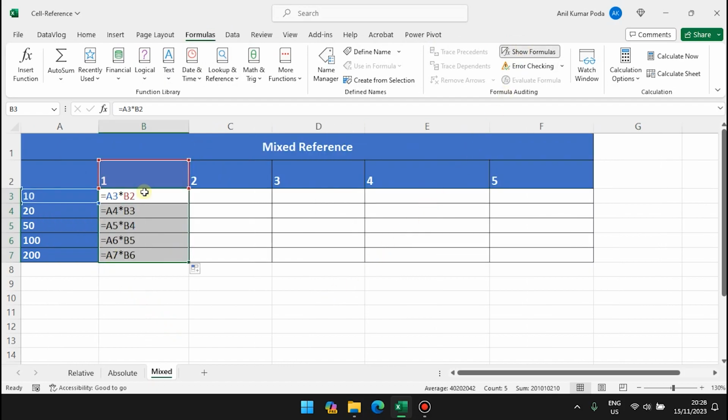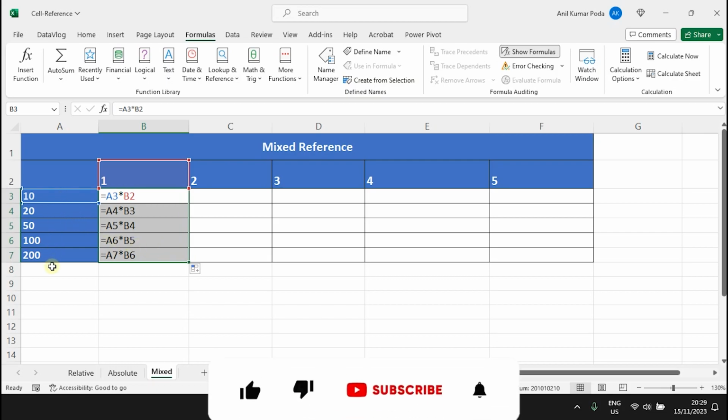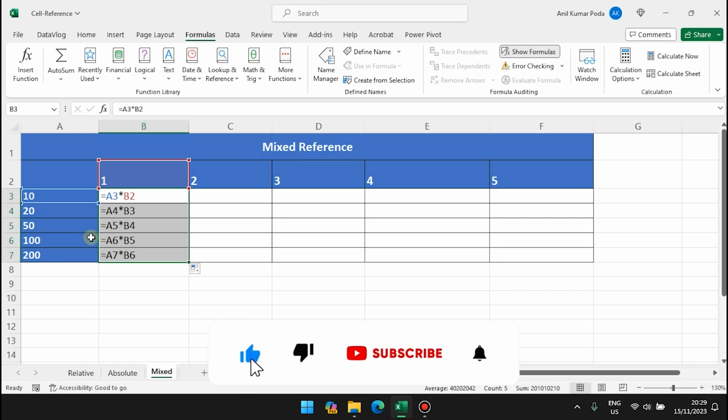Now here, relative cell reference is working. As you move across different rows, the row numbers are changing, but that is fine in the case of these row values because here the values are changing, but in the case of the second instance, the row value should remain constant, which means it should be locked.